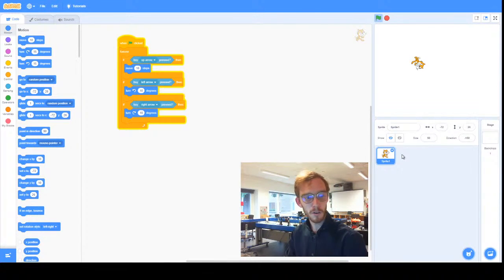This is where you have all the characters, the objects that you have in the game. Currently we only have the cat. So to add more, you can hover over the cat face down here at the bottom, where it says choose a sprite. And so you can choose a sprite by just clicking it.